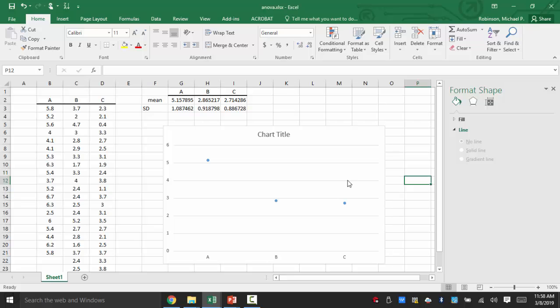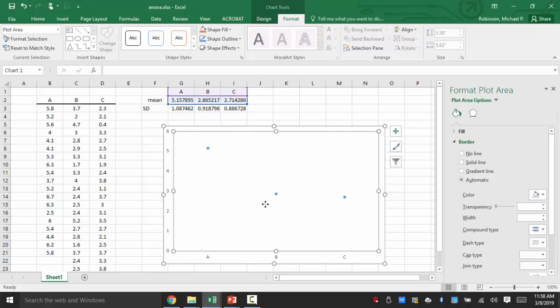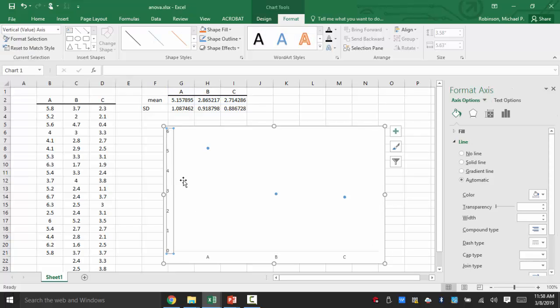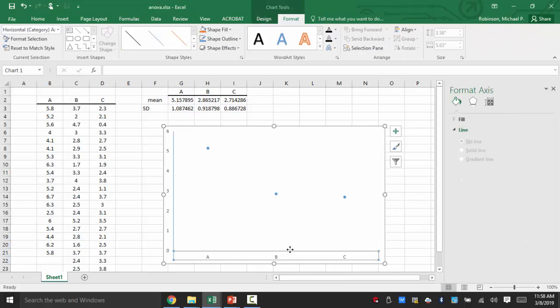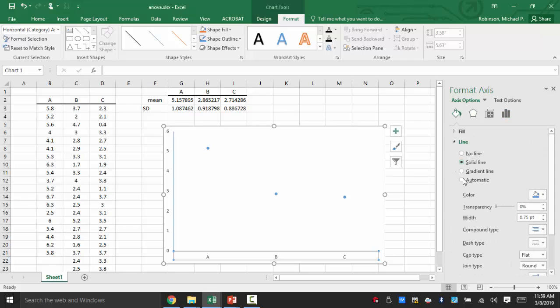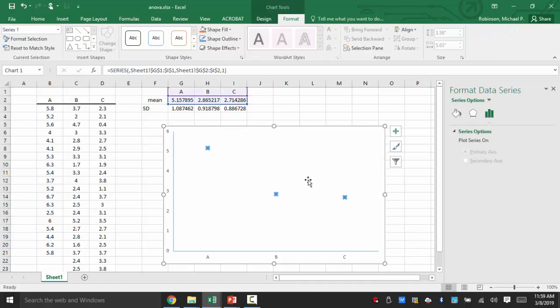Okay, perfect. Then there's all this other junk that Excel likes to give us. Get rid of that chart title. Don't put that there. Get rid of these horizontal lines. Ugly, ugly, ugly. Let's put in a line over here for our vertical axis. Solid line. Good. Okay. Oh, we should make this one match. Solid line. Good.